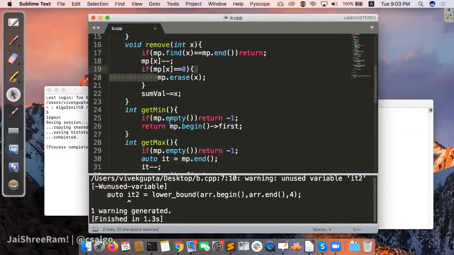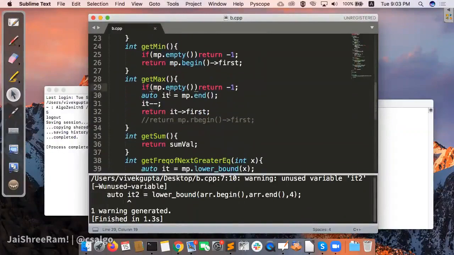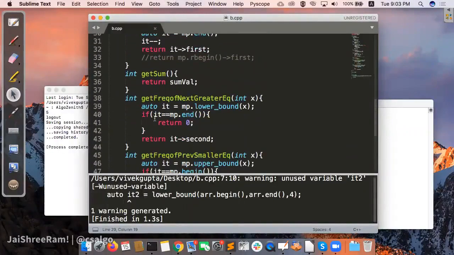Order 1, because mp.begin gives you the first iterator. It keeps it saved, so you can get it in order 1 and you can easily access the first value, okay. Now get max, same as get min, order 1. Get sum, order 1.